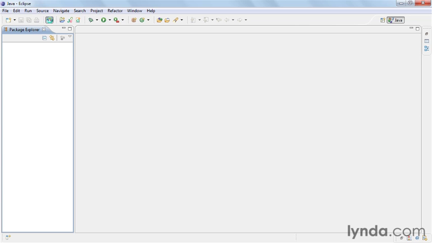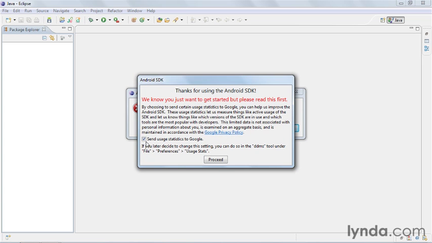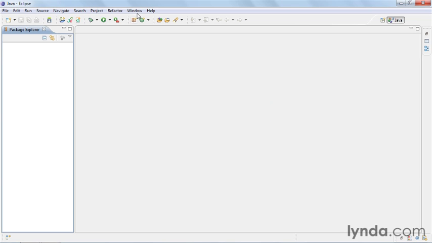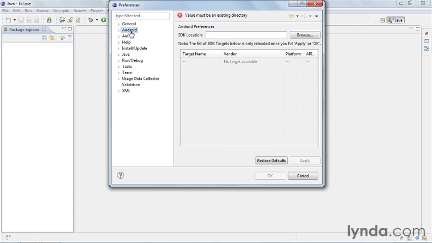Because if we actually click this now, we can see location of the Android SDK. It's asking us, do we want to send usage statistics to Google? I'm going to opt out of that for right now. But you can see it says the location of the Android SDK has not been set up in the preferences. So let's do that. So we're going to go to Window, Preferences, and click on Android.